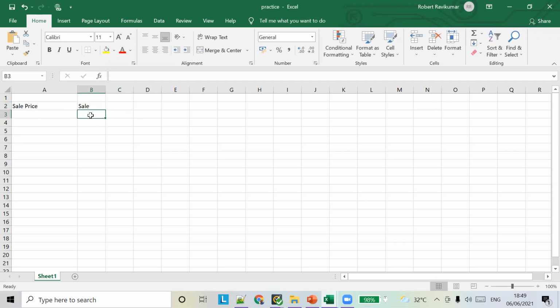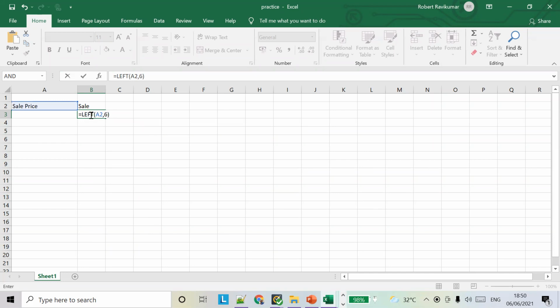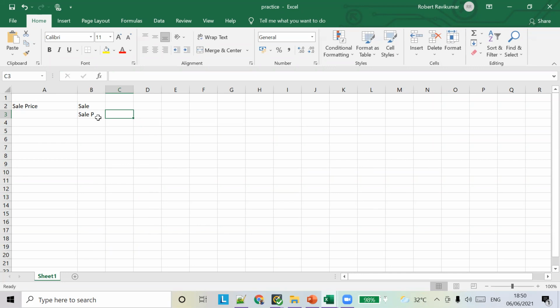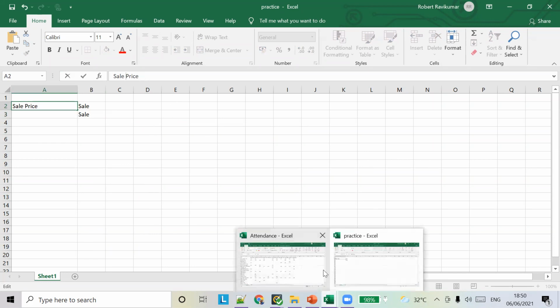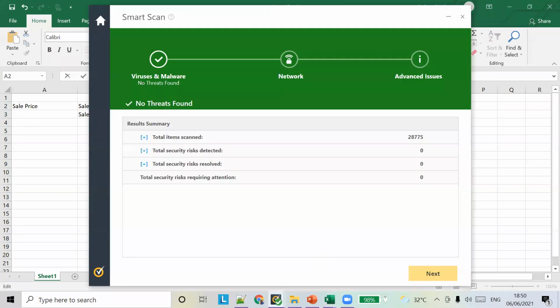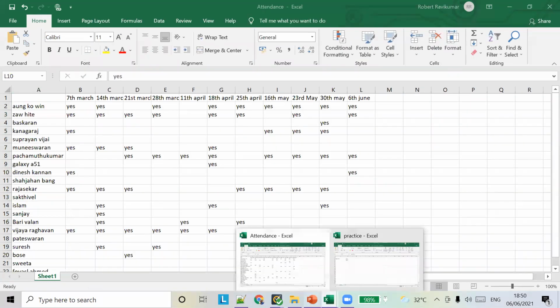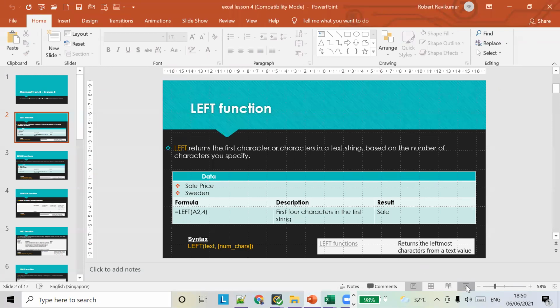Let's say if I want to get six characters, we just have to write LEFT A2, 6. So it will get sale P, which means that space is also a character. So let's say if there are two spaces, the P will be gone. Each space is also a character. So that's how we do a left function. I hope it's clear. So let's move to the next topic.